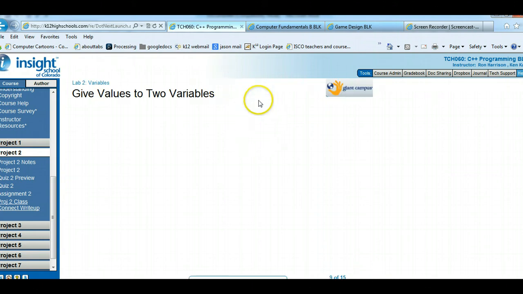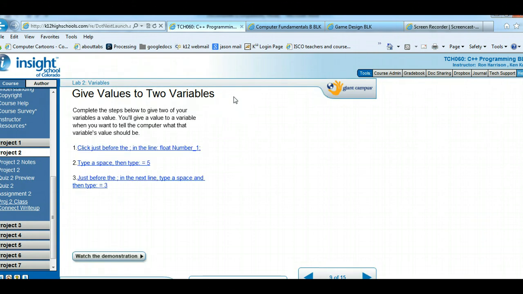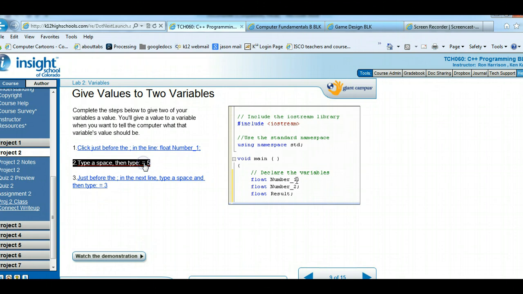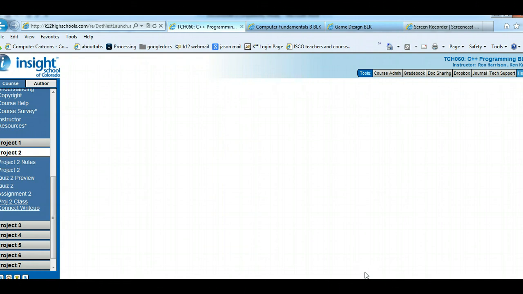And next you're going back to your project and you're going to give some values to variables. In this one, just as practice, you're going to give values to number 1 and number 2, and then the program is going to add up those numbers. You can see for float number 1, you're calling it 5, float number 2, you're calling it 3, and then of course it's going to print the results. So this is just a real basic addition program.